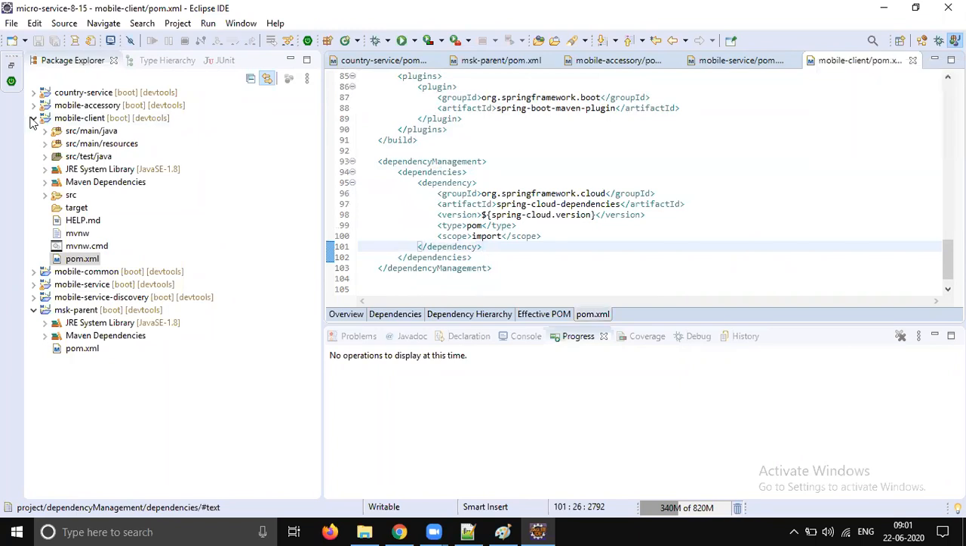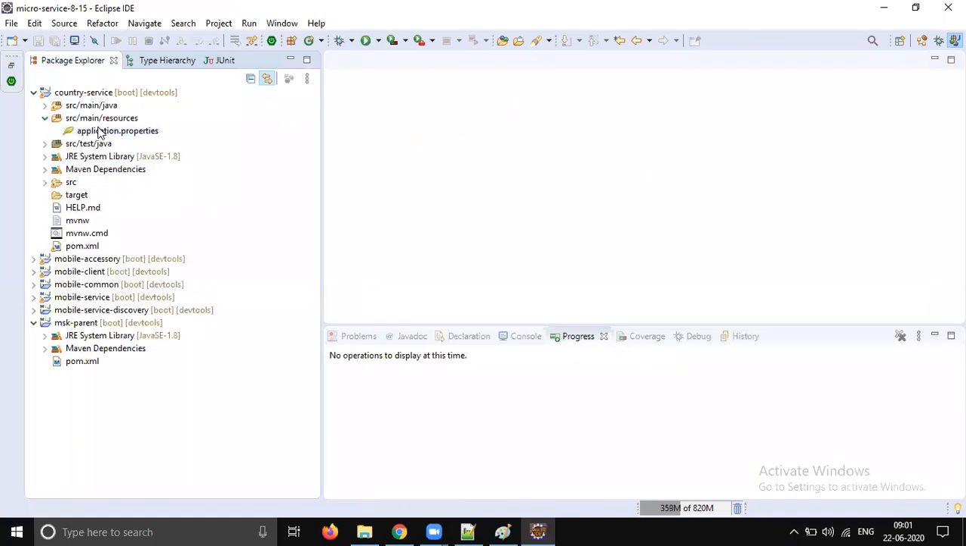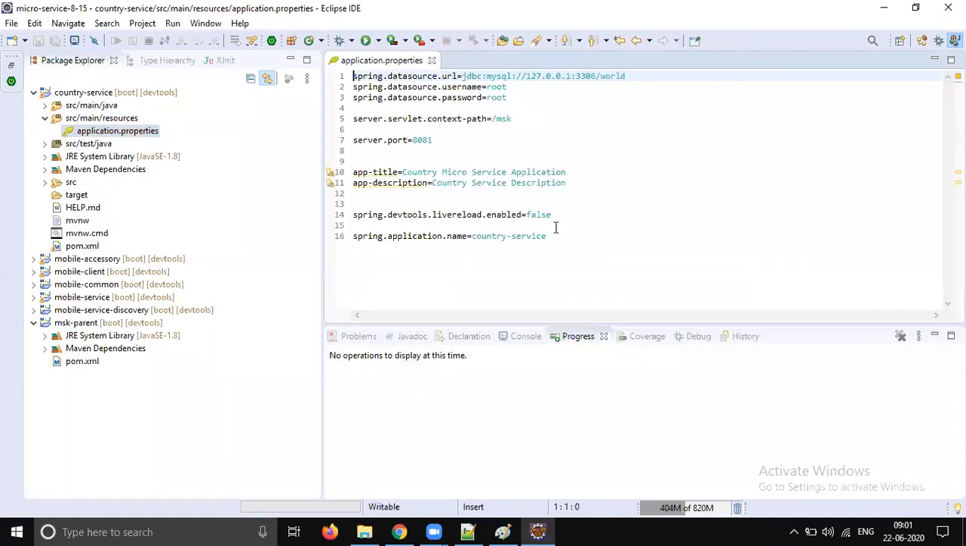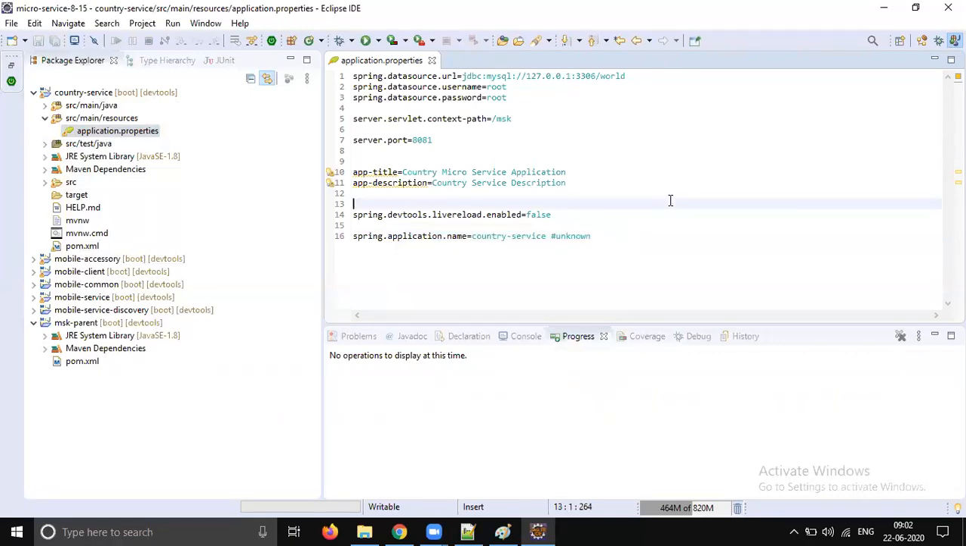Apart from that, what do we need to give extra? We need to give a name to our application, right? In the properties file, spring.application.name. If you don't give the name, what is the default name it's going to be registered with? Unknown, right? So you need to give a name to your Spring Boot application. So go to each application properties file and set spring.application.name.